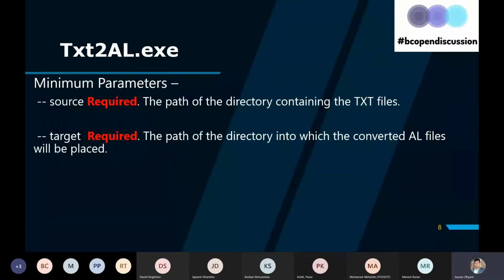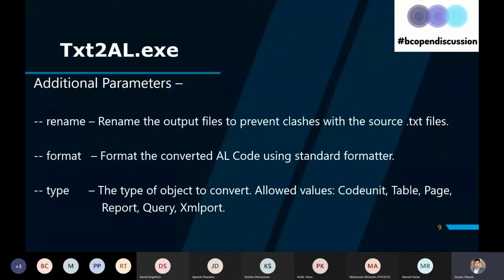So let's understand some other parameters. There are some additional parameters, as we just saw. One is rename, which is by default set to true. The only intention is that the file should be renamed so that it doesn't conflict or clash with the source text file, which makes complete sense.